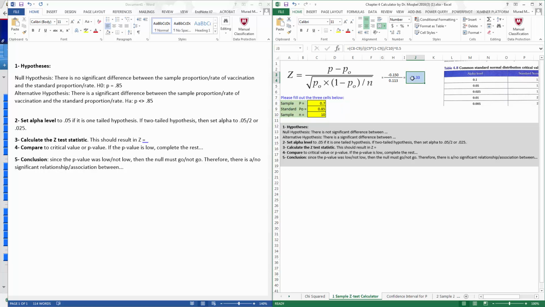Now this is my Z-score or Z-test outcome, negative 1.33, right? So I'll take this one, I'll put it here. So my Z-score, I'll put it here, negative 1.33. That's my Z-score. Now I want to see what it is equivalent to. So the p-value, I need also to calculate the p-value, because the p-value will help me to see whether I need to reject or not reject the null hypothesis.